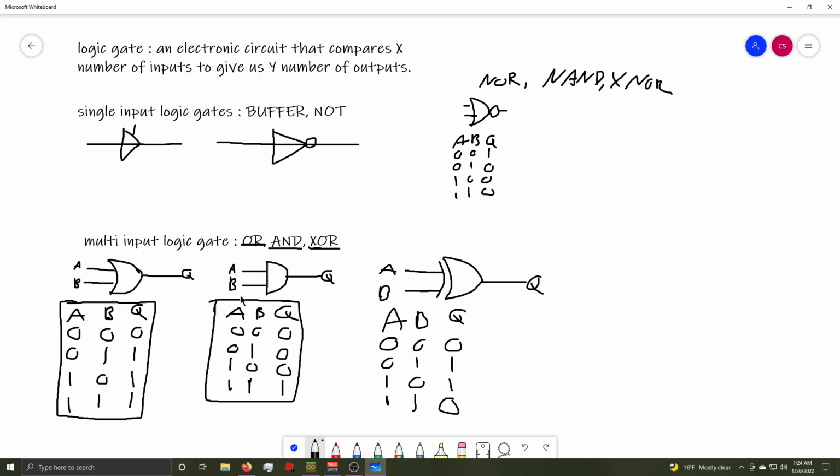And next is the NAND gate. So it's essentially this, except we add that little bubble on the end of it. A, B, Q: 0, 0, 1, 1, 0, 1, 0, 1. And then the NAND gate is the opposite of the AND gate's output. So here we have 1, 1, 1, 0. So in this case, a NAND gate will only turn off if both A and B are on.